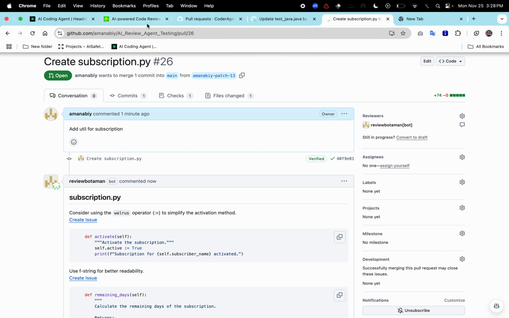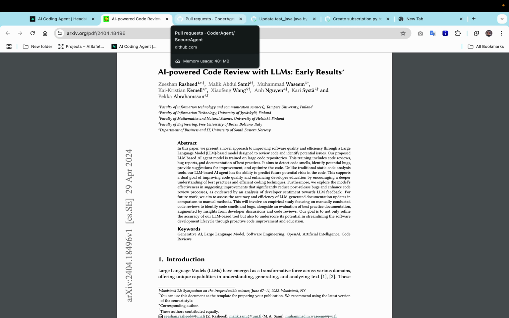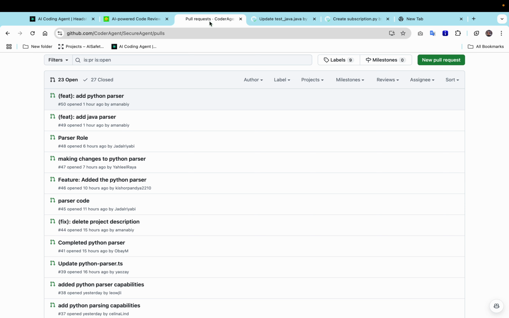While working on this project, I was also reading a paper called AI-Powered Code Review with Large Language Models. It's a pretty interesting paper because it talks about using four agents to streamline the process of code review. They were able to find a bug that wasn't found by humans using large language models, and they were also able to optimize a process using these models. So I would suggest reading this paper as well.